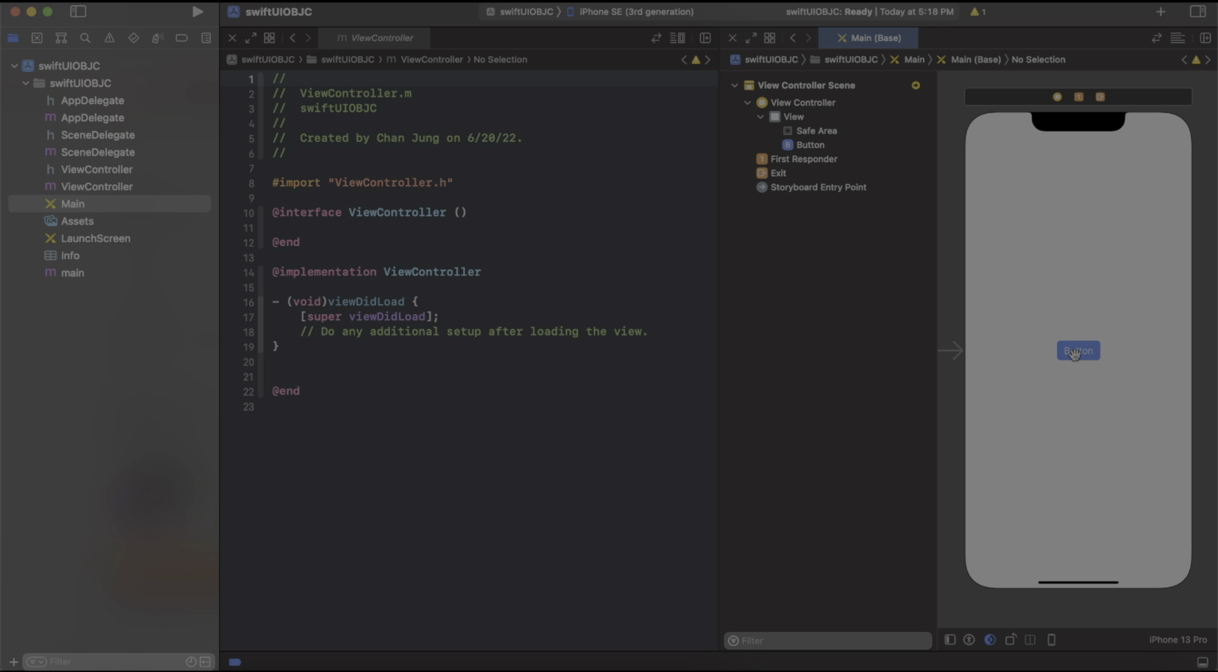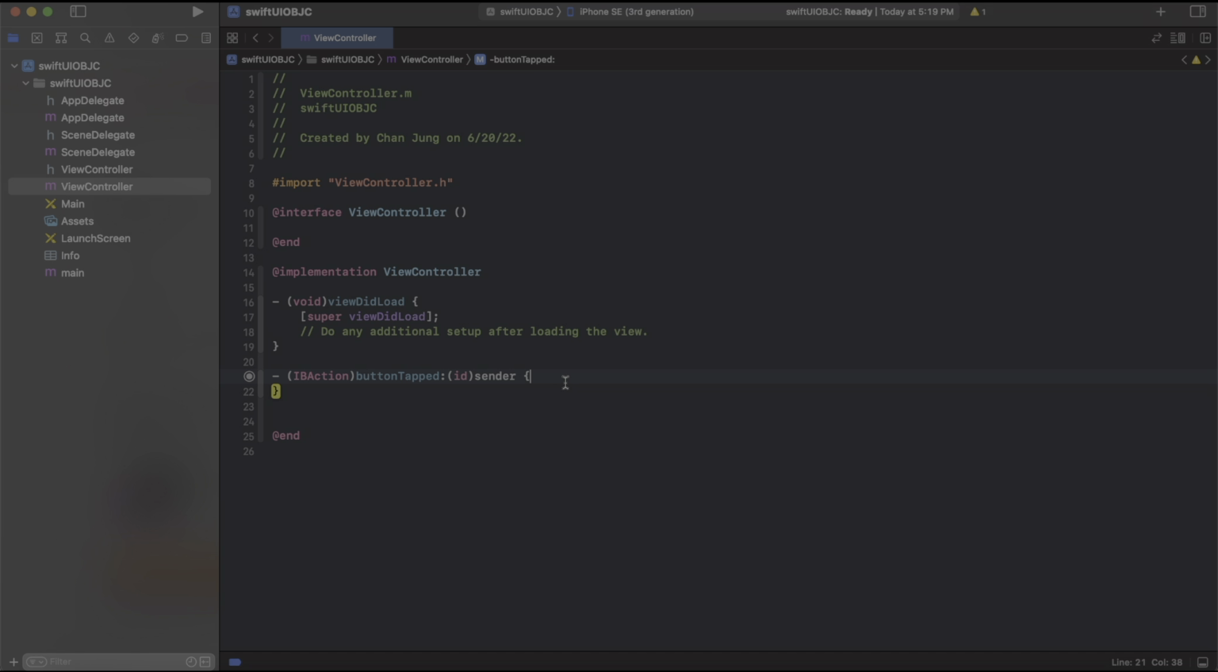And then from here, we're going to press and hold Control, and then click onto this one, and then we're going to insert an action right below viewDidLoad, and we can just give it a name, buttonTapped. And now we can see that this IBAction buttonTapped is linked with the button here. Now we're not going to use this, so let's close this out. And this is where we are going to call the Swift extension.